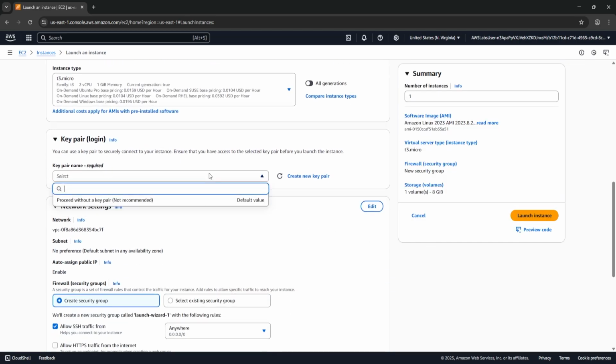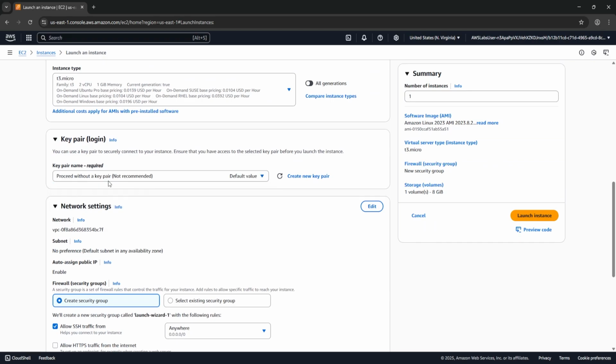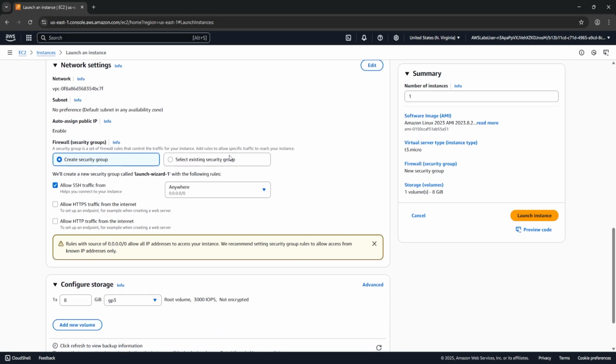Then select your key pair. We'll go with our one for now, as it's just a tutorial. Then next we will set up the security group. As it's just a tutorial, we will select an existing one.